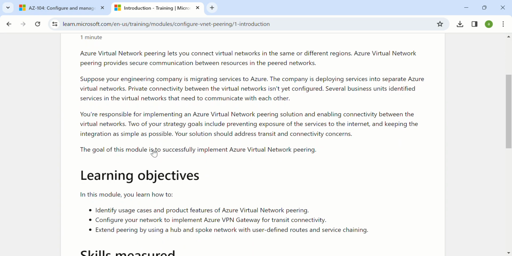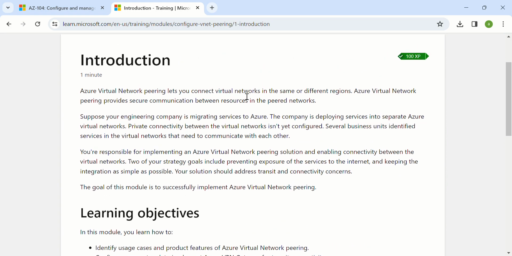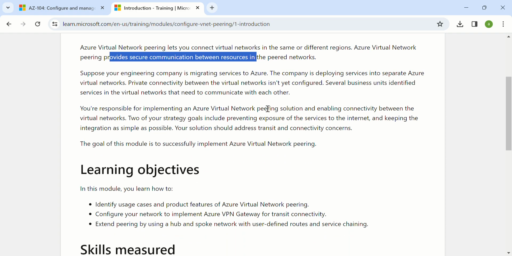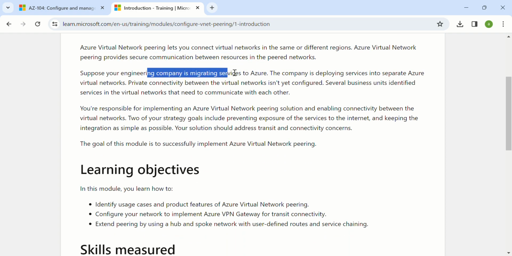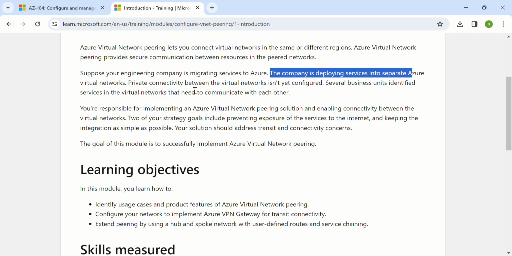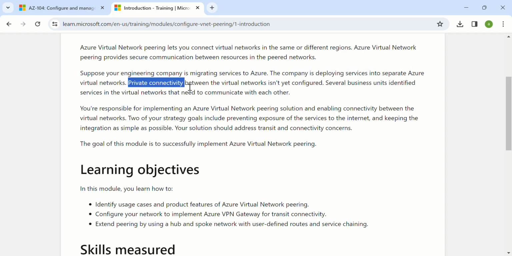Azure Virtual Network lets you connect virtual networks in the same or different regions. Azure Network peering provides secure communication between resources in peer networks. Suppose your engineering company is migrating services to Azure. The company is deploying services into separate Azure Virtual Networks. Private connectivity between virtual networks isn't yet configured. Several business units identified services in virtual networks that need to communicate with each other.